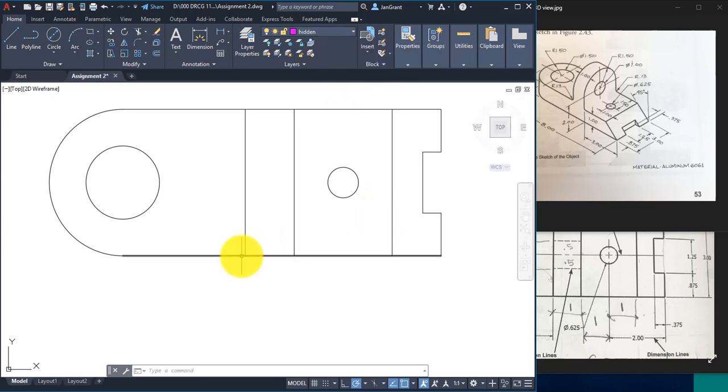Now, because we know that this line starts 1 inch from the bottom, we're going to start the line command, and now we're going to use tracking. Now with tracking, you don't click. You just rest your pointer on that corner and you pull your mouse up straight and you type in 1 and enter.